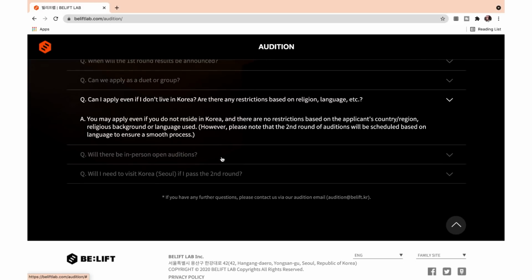Can I apply if I don't live in Korea? Are there any restrictions based on religion, language, or more? You may apply even if you do not reside in Korea, and there are no restrictions based on the applicant's country, region, religious backgrounds, or language used. However, please note that the second round of auditions will be scheduled based on language to ensure a smooth process. So, like it says here, I recommend that you go more with language rather than what region is next to you. And to be honest, none of these regions might be near you. You might live in Antarctica. What do you do then? Then go with the language that you speak.